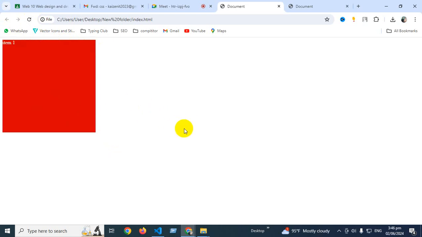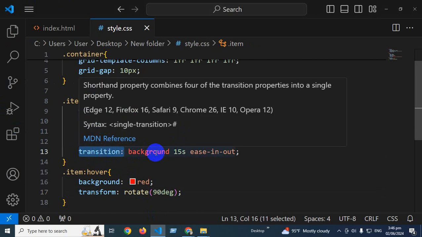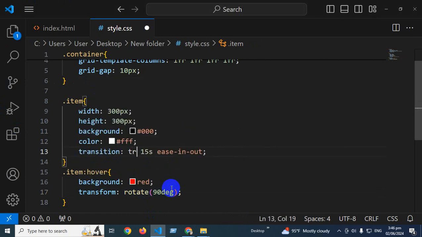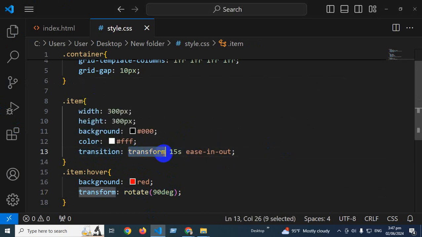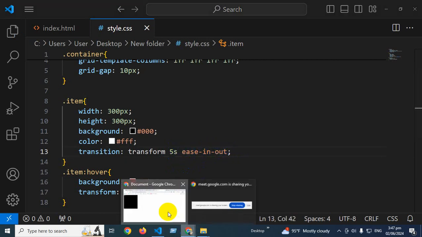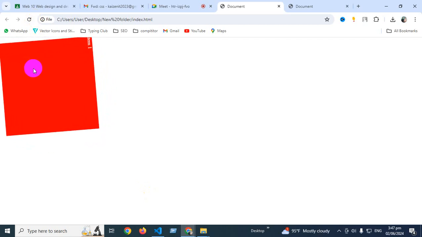What do we need to do? We need to make it slowly. So how can we make it slowly? We have already learned: we have to add transition. So we set here transition. Instead of changing background color, we change the transform. That means I need to add animation for the transform. Let's make 5 seconds, and the timing function will be ease in, ease out. So if I refresh now, we can see the result.